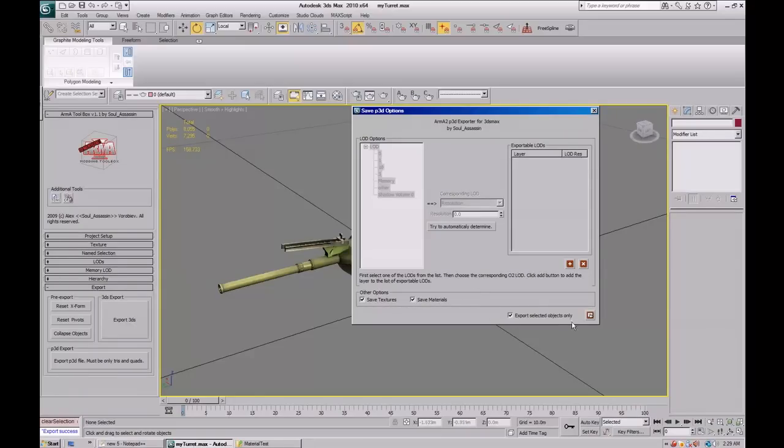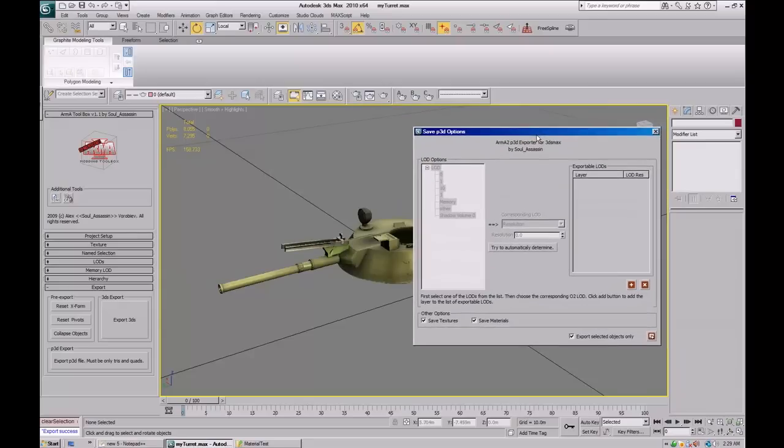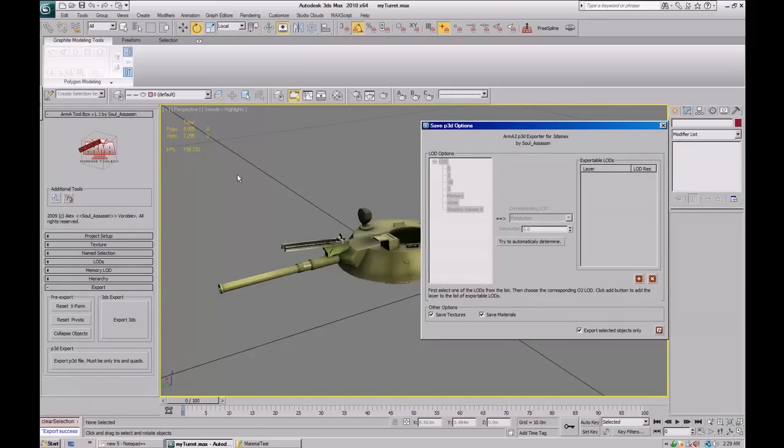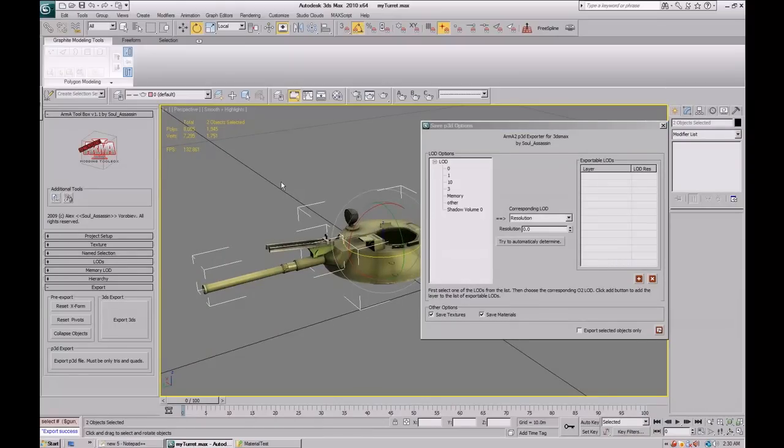If you check export selected objects only, it will create a P3D file with only one lot, 0.0, and in it you will find only the objects that you have selected in Max. So if I would have selected this and now pressed export, that's what would happen. No, we're not going to do that yet. We want to export all our lots. So let's see. This is an important box.